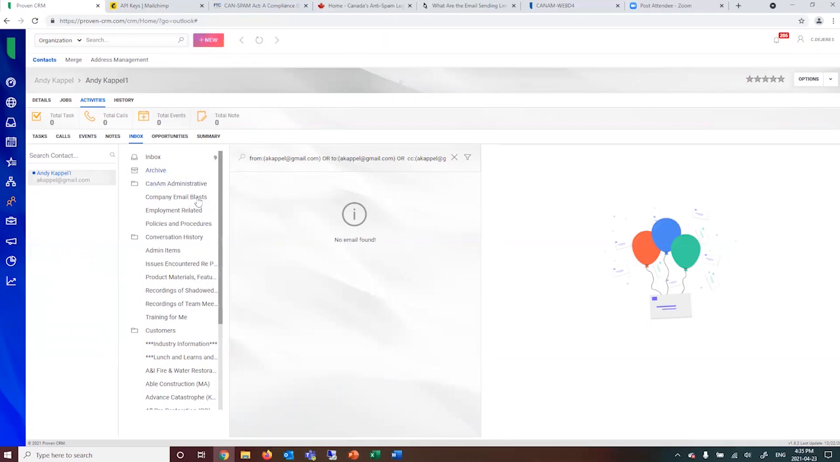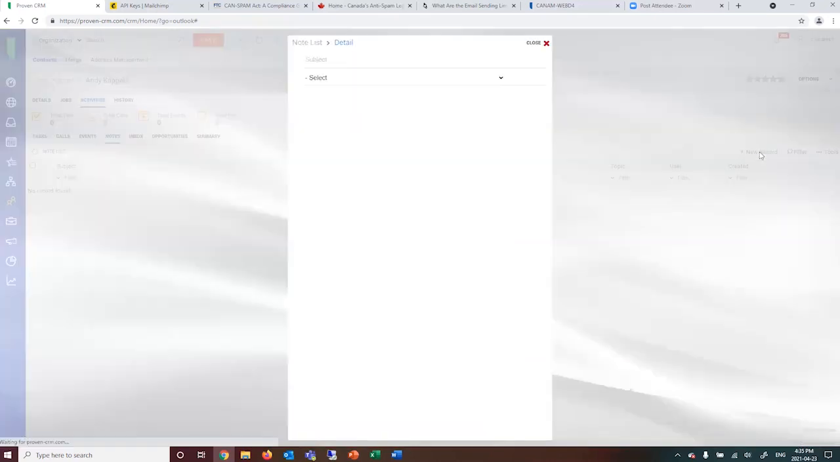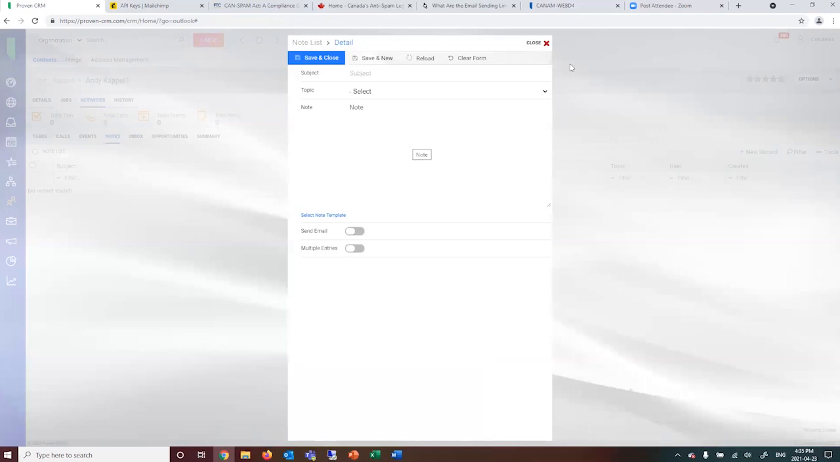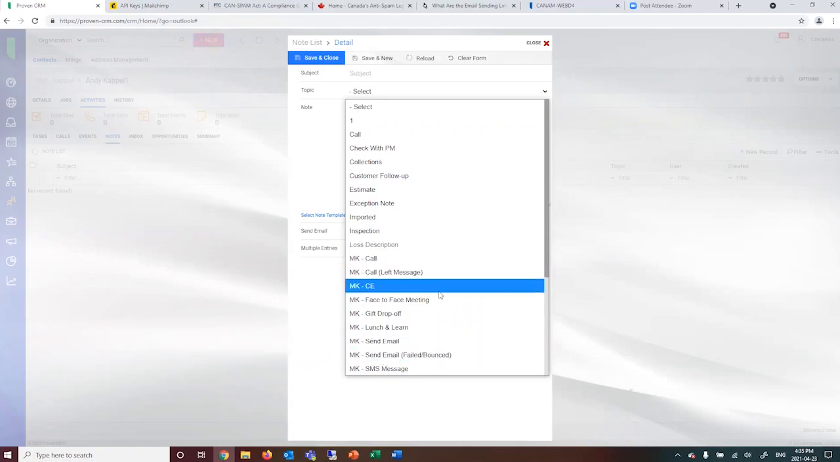Therefore, in order to resolve that, what we strongly suggest is simply do the old-fashioned way. If there's anything from Andy, simply do a copy, not a cut and paste, but a copy from the email part, and then go to your notes and then create a note record. Put it in here, and probably you will be using one of the topics, something like receive email, and that's it.